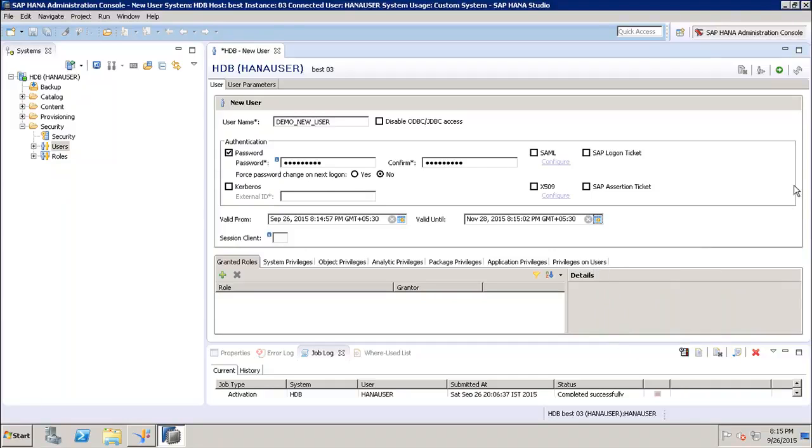Once we have selected the validity, after that we have the options of granting roles, system privileges, and object privileges. When we create a user in the system, we should restrict the access to the data. We cannot provide access to everything, or provide access to nothing. So we have to provide access to certain content in the system.